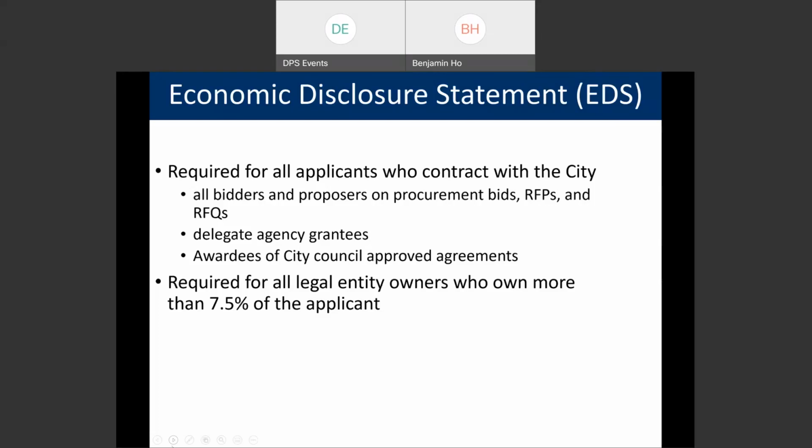And lastly, but not least, there's a third class of transactions with the city that would require EDSs, and those are awardees of city council approved agreements. So those are what we would call non-DPS contracts. These are contracts that generally would not appear in the buying plan, but they can be very significant and large, such as, for example, the Divvy bike program for the city was one of these. Those are going through other departments, not DPS, because those contracts go through city council and not the chief procurement officer. So be aware that if you're looking to participate on any such contract like that as the prime contractor, you are required to submit EDSs.